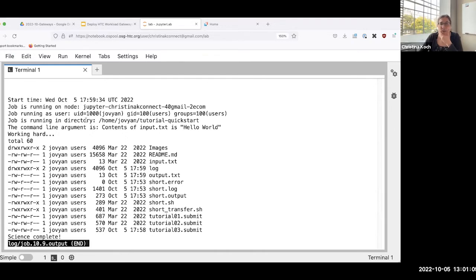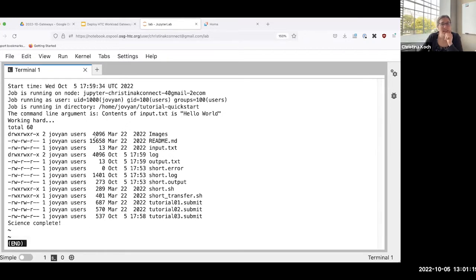And again, it prints out that same information. Apparently, the input file is hello world. That was the contents. And then I printed out a copy of the working directory. Okay.